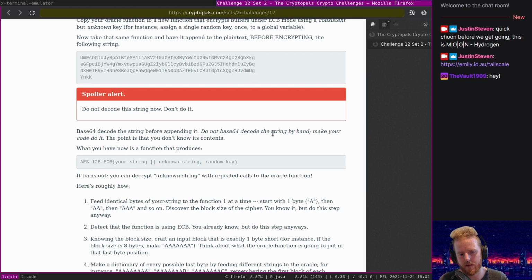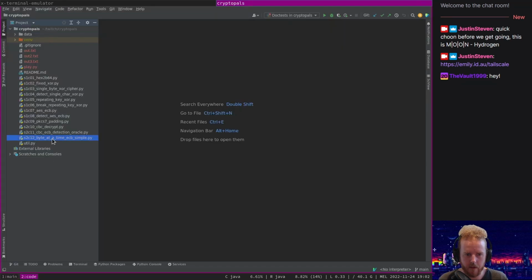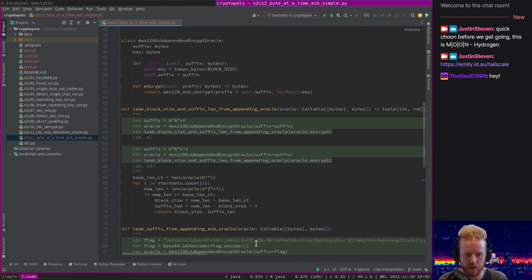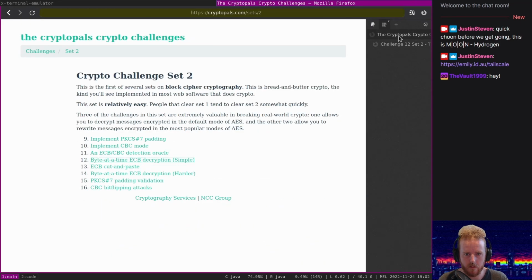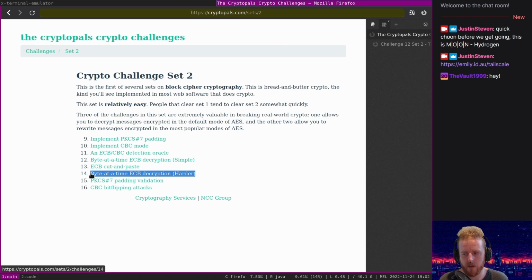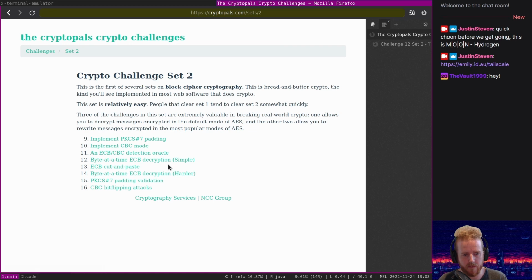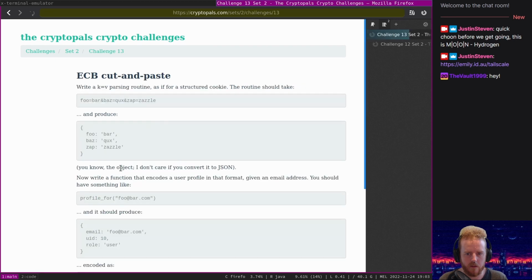I haven't git pushed that yet because I'm lazy, but also I didn't lift any of the code we wrote into our utilities file last stream. The reason is I know we've got Byte-at-a-time ECB decryption harder coming up soon, and I'm not sure how that's going to relate to simple, and if we're going to be reusing code, or need to fix or modify some code from the simple case to account for the harder case. So until then, I'm not going to bother lifting stuff into util. Regardless, this evening we're looking at ECB cut and paste. So let's get into it, shall we?